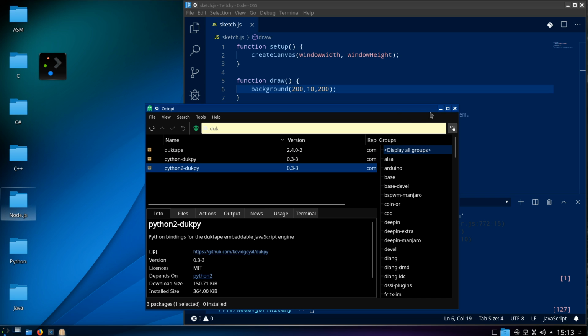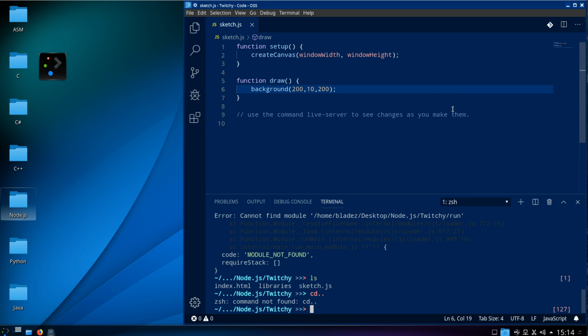Yeah, there's lots of ways that you can use languages. You can embed them, you can do whatever you want with them. Doesn't really matter.